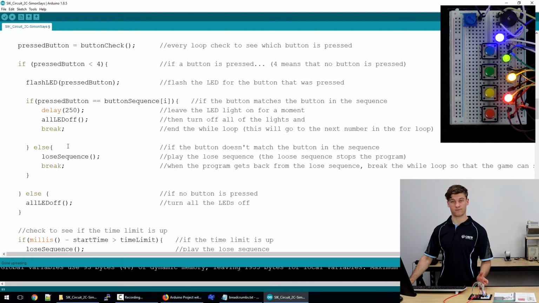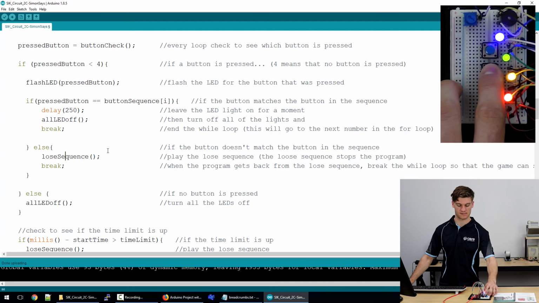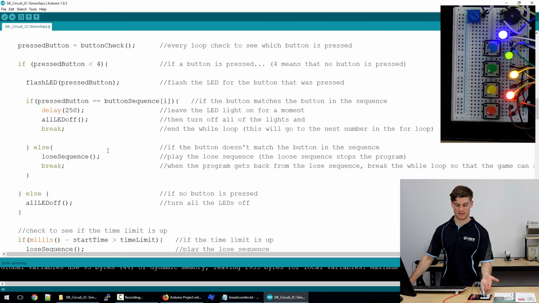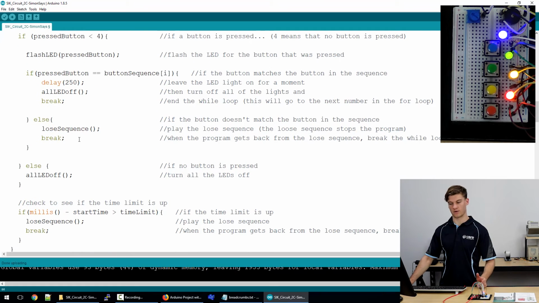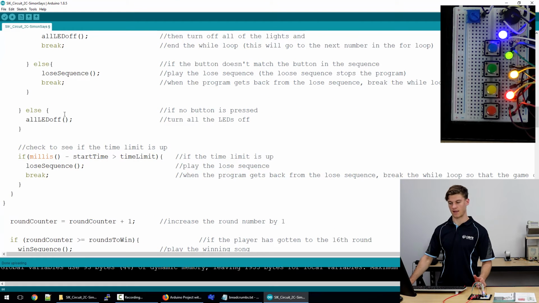Then if wrong, it's going to run the lose sequence, where it'll play a losing tone, for instance, that tone there. Then it will break from the sequence. Otherwise, it's going to turn all the LEDs off again.